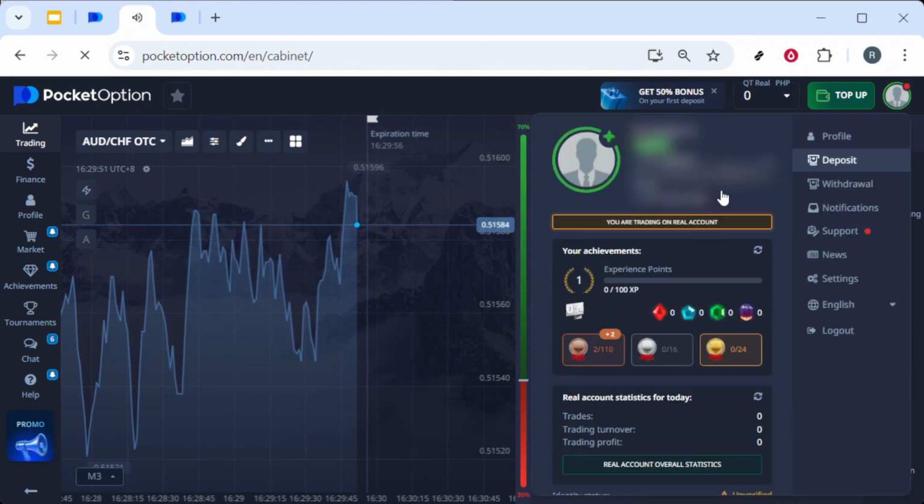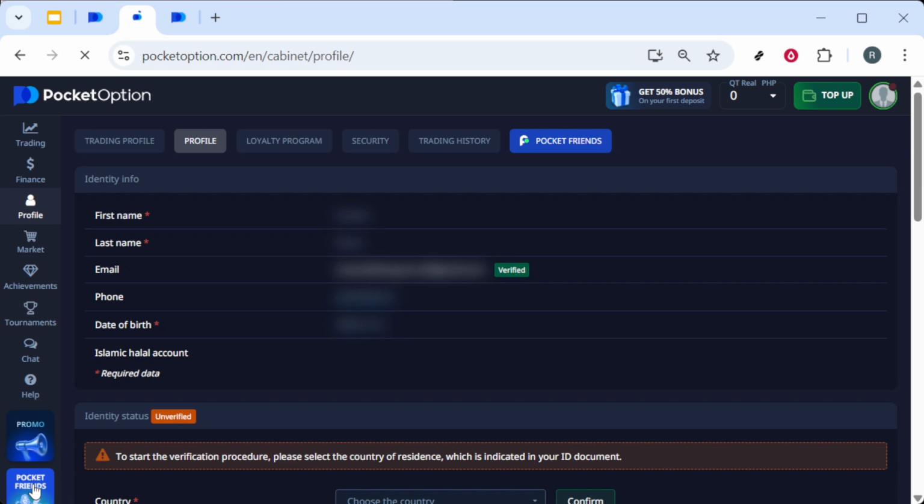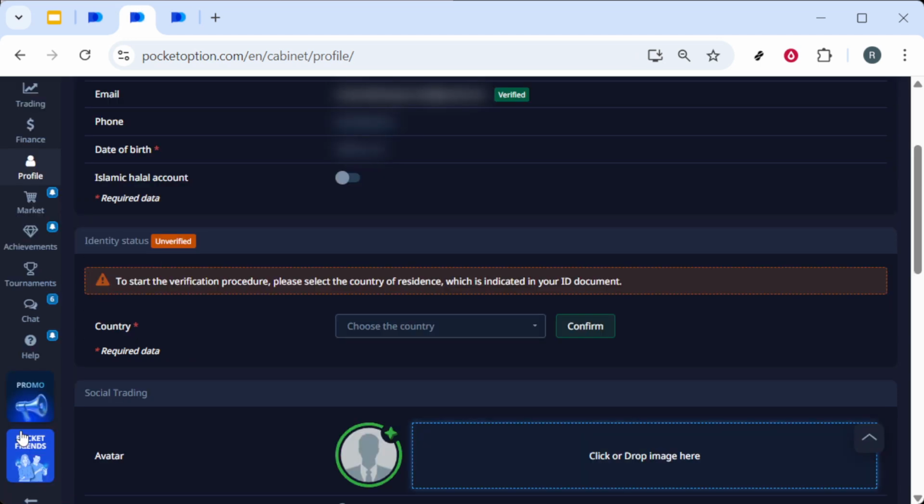Inside your profile, find and click the section called Pocket Friends. This is the affiliate area. Right away, you'll see your unique referral link. This link is what tracks anyone who signs up through you, so always share it exactly as it appears.